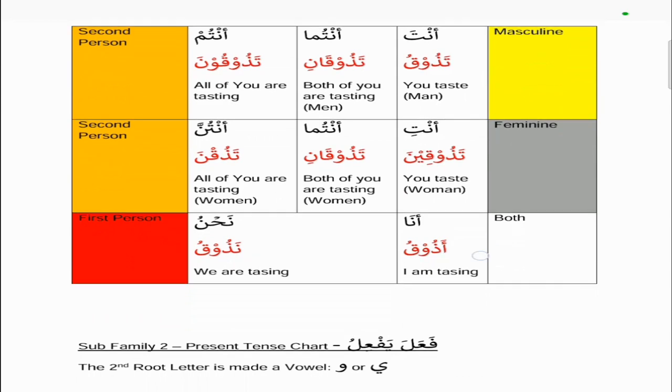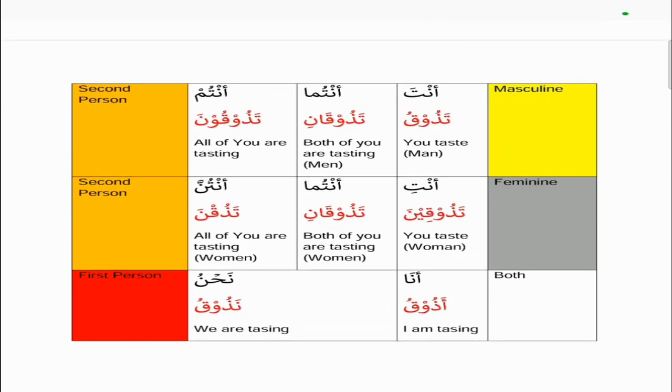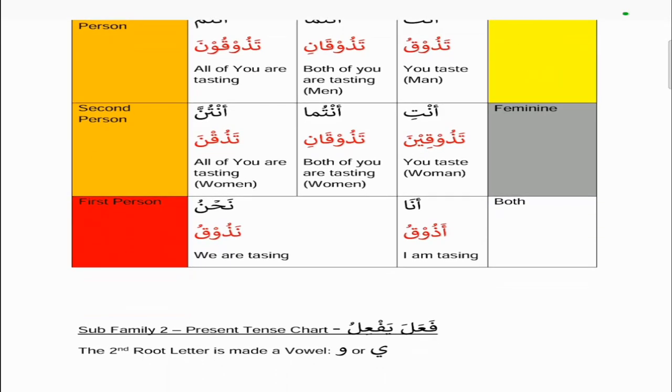And again, the first root letter, the dal, has a dhamma on it because of the huwa version. The fa, the wa and the sukoon turns into a dhamma in this case for the hunna and antunna version on the first root letter, dal. Ana adhuku, I am tasting. Nahnu nadhuku, we are tasting.